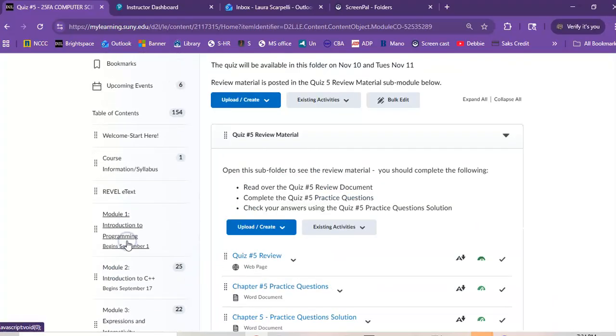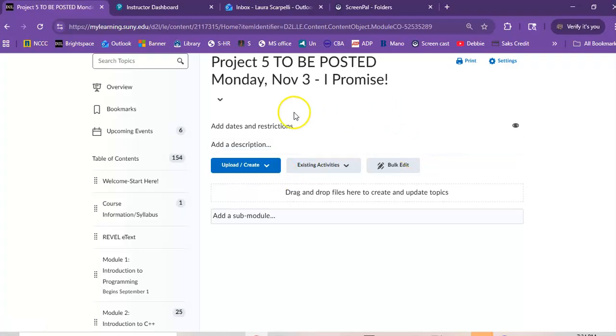And then finally, Project 5. And Project 5 I will post on Monday, November 3rd. I know I was a little late in getting out Project 4. We started advisement and the week just got away from me. So I promise to get that out on time.